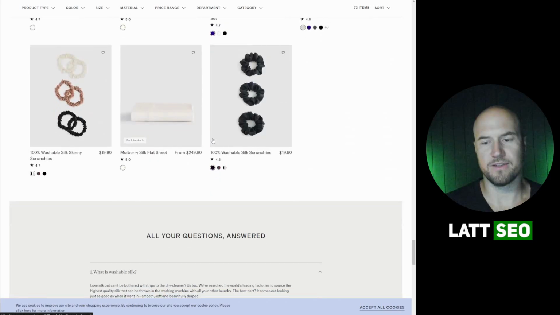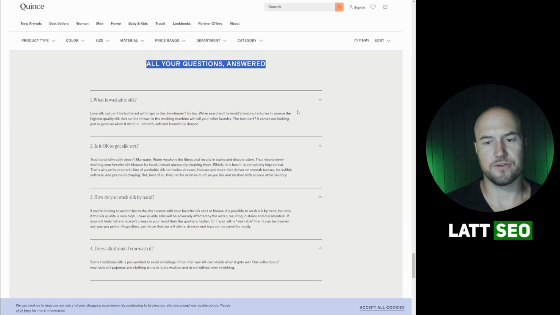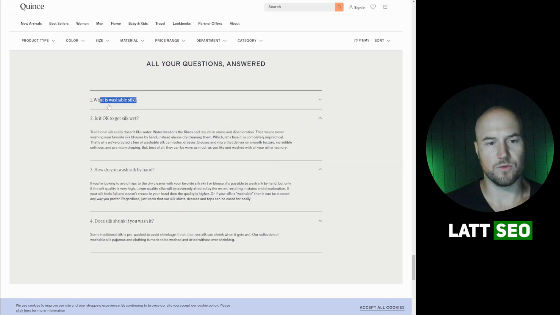So if we get down to the way bottom here, they have a Q&A section that is actually very easy to read. What is washable silk? Is it okay to get silk wet? And so on. And it makes it, again, very user-friendly, easy to read, easy to understand. And the other benefit is this gets additional keywords and phrases into the search results for them. So this is absolutely something that I would recommend having, and something that can help you not only help your page itself rank better for the primary keyword, but help you rank for additional keywords and phrases as well.